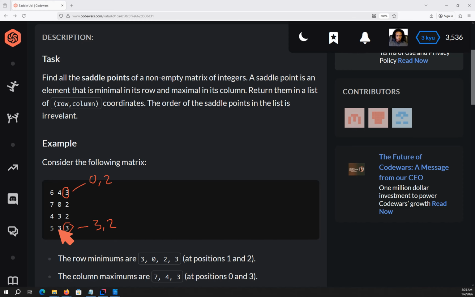And just to throw this out there, the other 3s would not be saddle points, because this 3 right here is not a minimum in its row. 2 is, and it disqualifies it right off the bat. The next 3 down here is a minimum in its row, but it is not a maximum in its column because you have that 4. So the two 3s over here are the only saddle points. Kind of a complex idea, but it's a good little brain teaser.